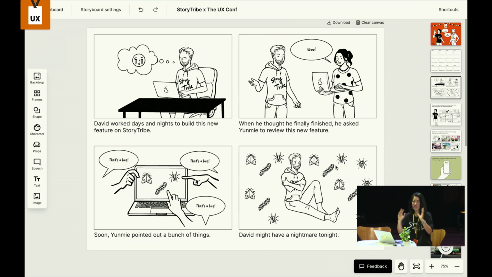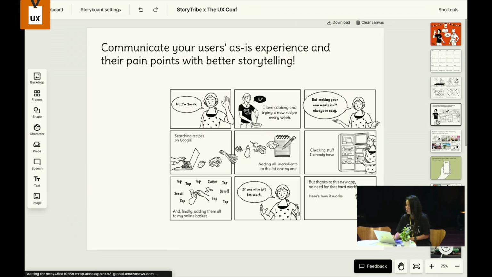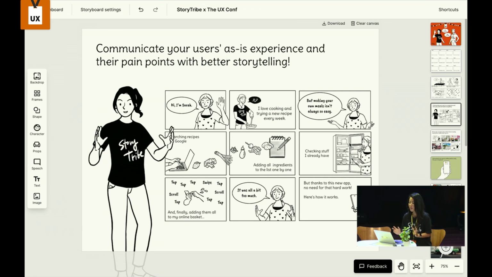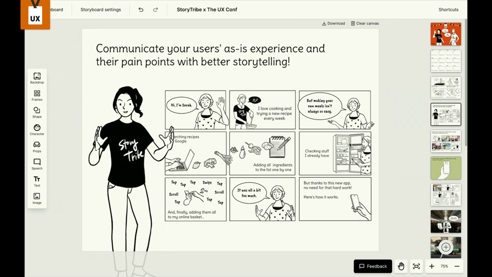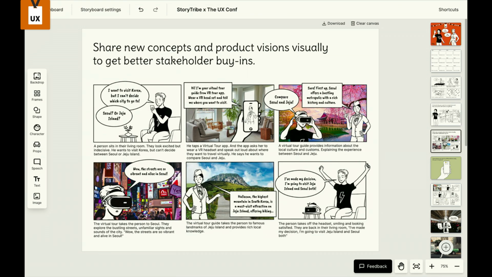So, I mean, this was just a fun example, but you can imagine how you could actually use this tool to make it very useful in the field of UX, right? First of all, you can communicate your users' as-is experience, like we were just talking about research. Your research findings and outcomes, and pain points with better storytelling using this tool. And also, you can share your new concepts and product visions visually to get better stakeholder buy-in and make sure that your product team is aligned on the future vision.